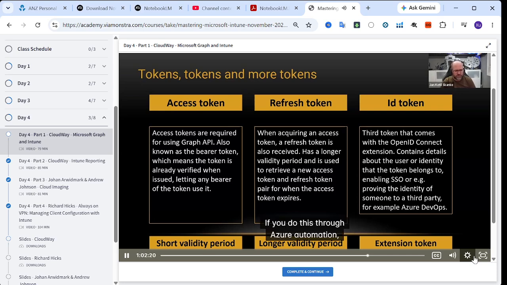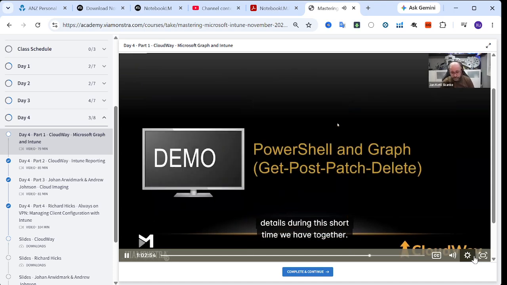If you do this through Azure Automation, are they less likely to rate limit your graph calls? No, it has no effect on limiting your graph calls. They will still see that there is this amount of graph calls happening towards your tenant, and that is what the rate limiting is based on. There are also limitations on the graph calls, how many objects you can get back. You need to consider pagination, but I don't think we have the time to go into those details during this short time we have together.